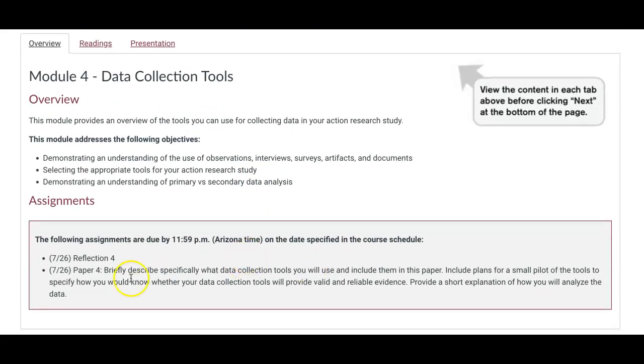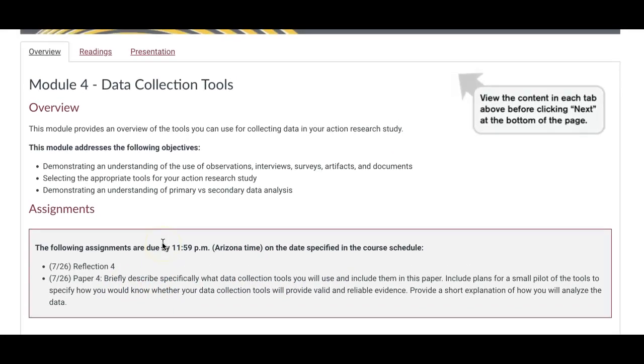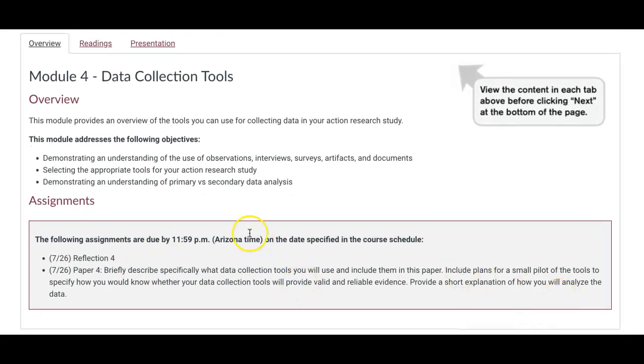The assignments that are due are your paper 4 and reflection 4, so keep that in mind as you go through this module.